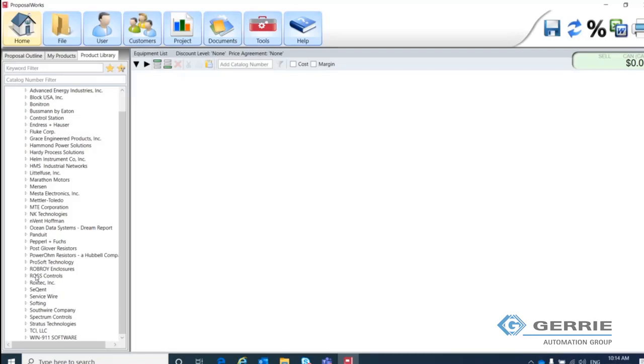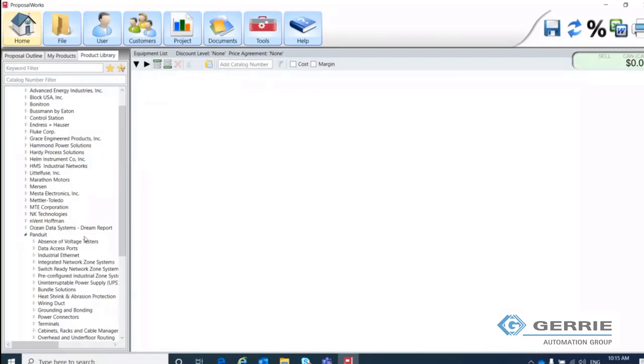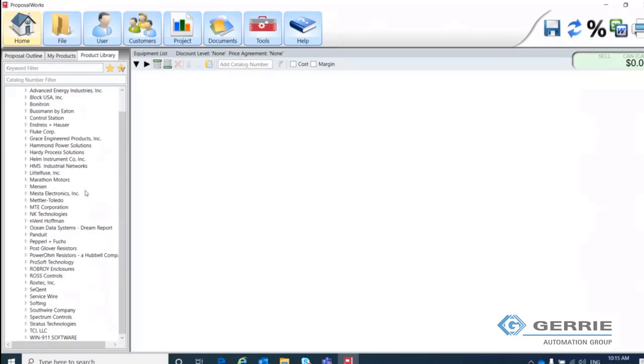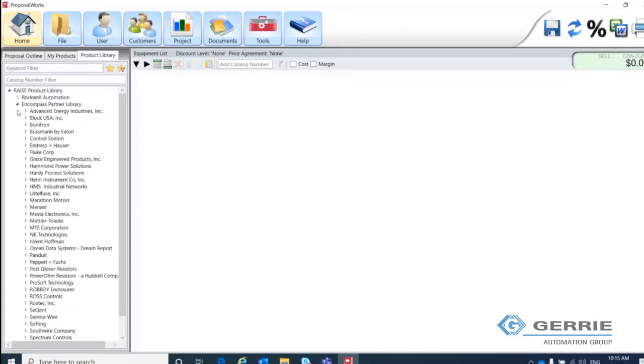For instance, we've got ProSoft Technologies. So if you're looking for different communication cards, ProSoft's got a fair number of products in here. We've got Panduit as well for different wiring duct and stuff like that. So that can all be configured here as well. So there's a number of various different Encompass partners that are available with Proposal Works.